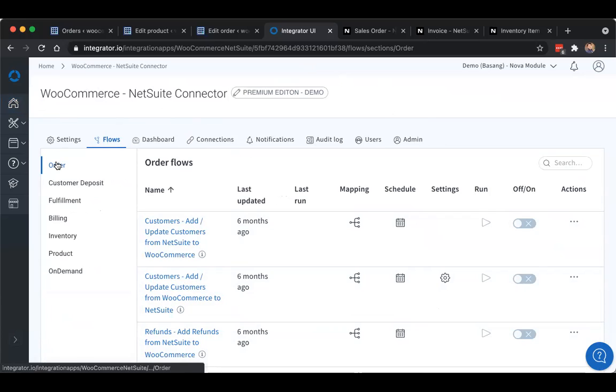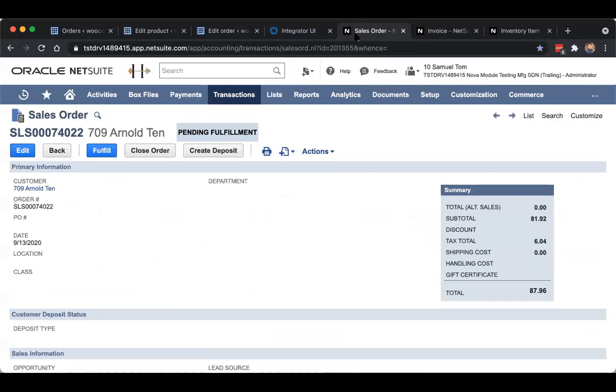To start off, we have the order integration flow. Via this particular flow, you're able to sync orders after capture in WooCommerce into NetSuite, where we will create a sales order in a pending fulfillment status.